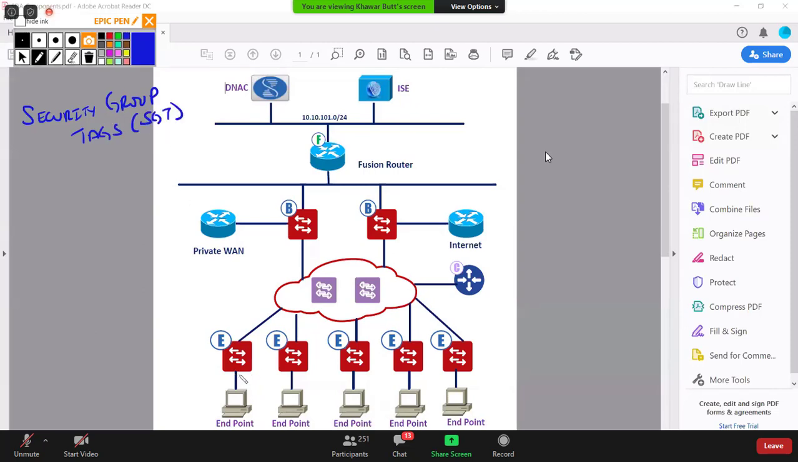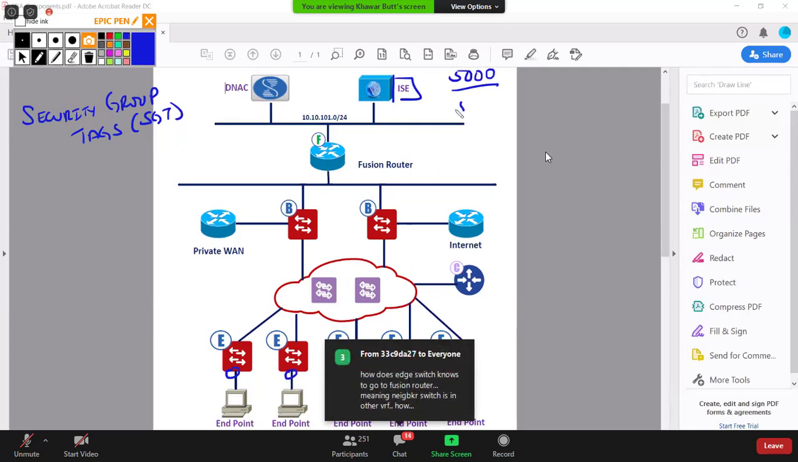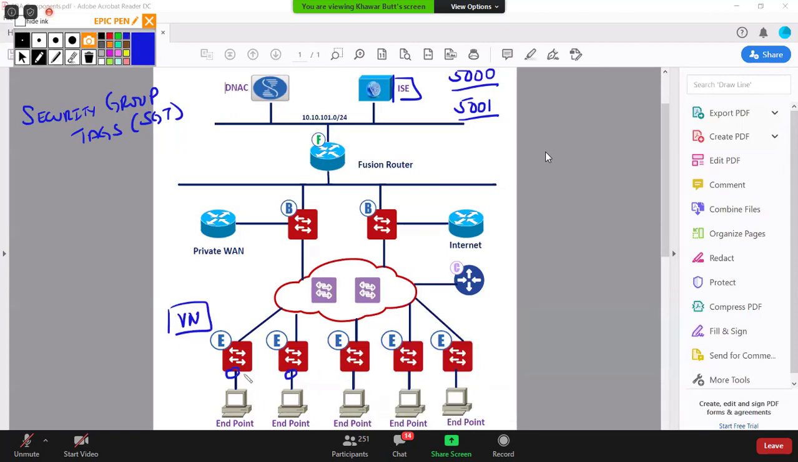When the user logs in or the MAC address logs in, ICE assigns that device or that particular port a tag. Let's say the tag is 5,000. It's just a number. And this other device that is also in the network, when he logs in or gets connected, has a tag of 5001. Although they might belong to the same VN, as soon as they log in, they get assigned a tag based on their login authentication.